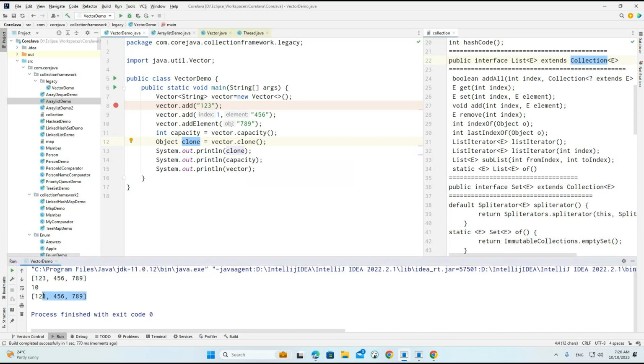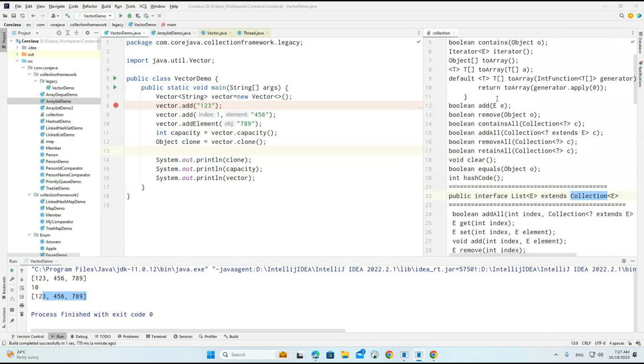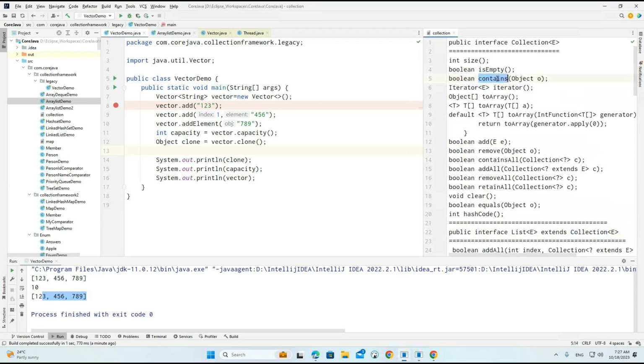So clone basically just copies one object of this particular vector class. This is a legacy method. It is not available in the list interface or collection. And here, contains. I think contains is not a legacy method. It is also available in the collection.